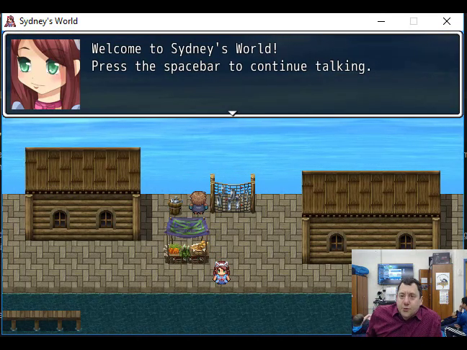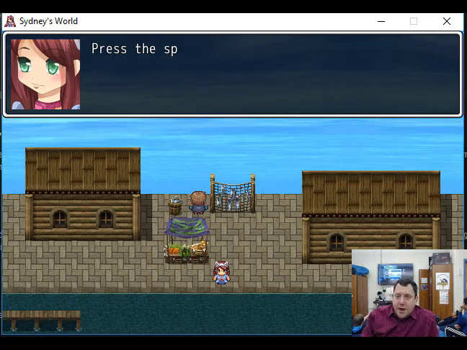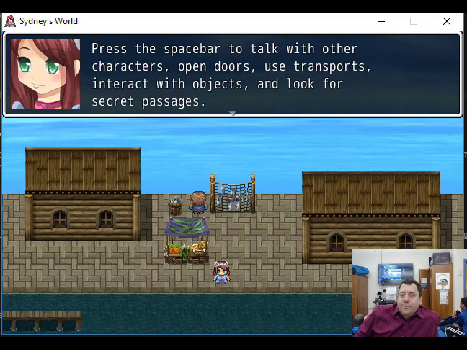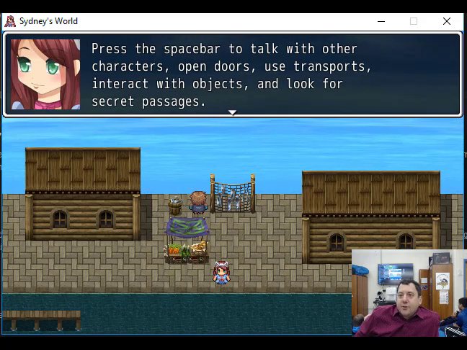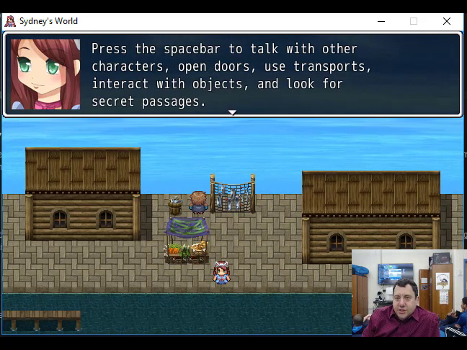Okay, welcome to Sydney's World. Press the spacebar to continue talking. Press the spacebar to talk with other characters, open doors, use transports, interact with objects, and look for secret passages.